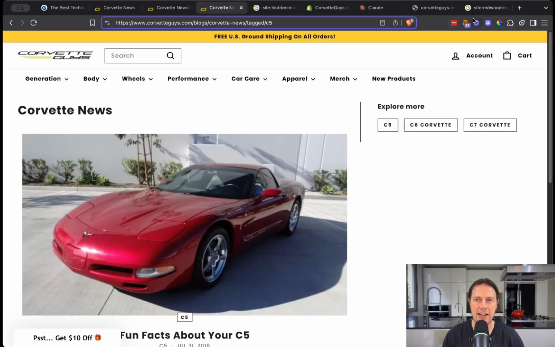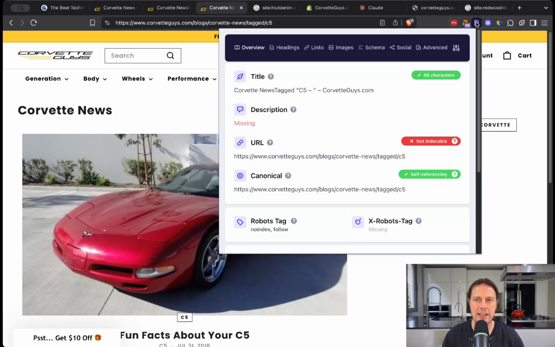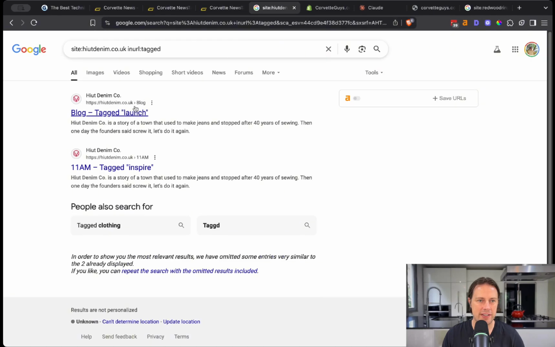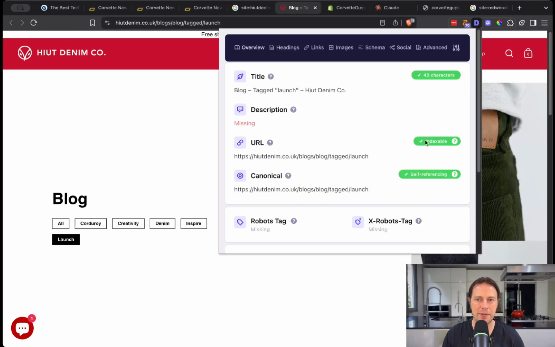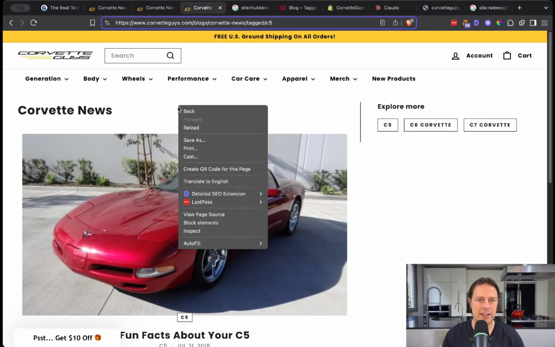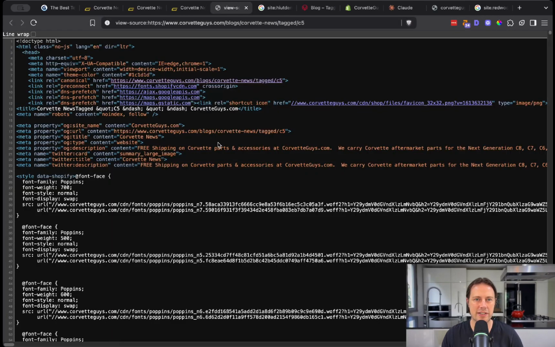So you can see actually here. Checking, I use the Detailed SEO Chrome extension, a really helpful, free extension for checking this. You can just see this page is not indexable, whereas before it was. Whereas if I click on one of these, obviously these are indexable because they're showing up in Google. So, indexable.